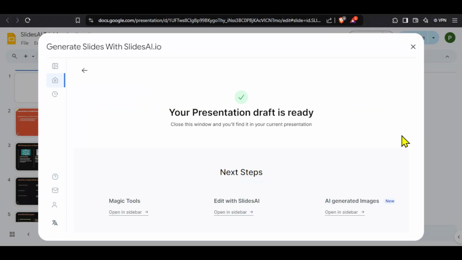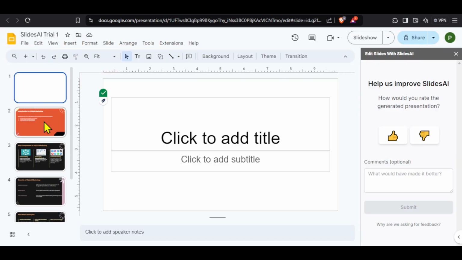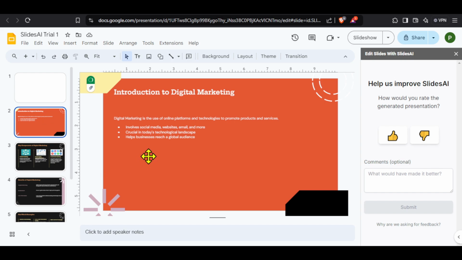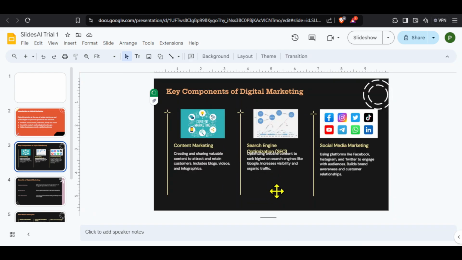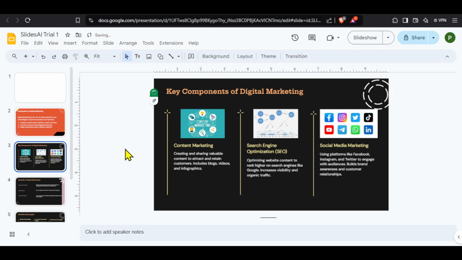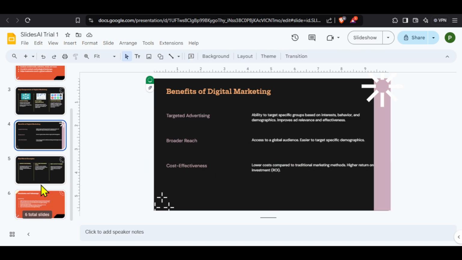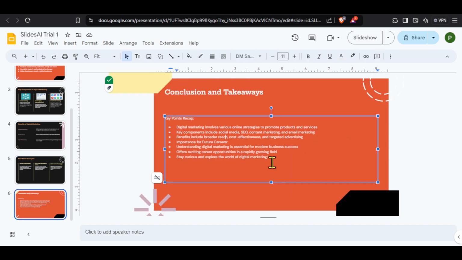A few moments later. You can see our presentation is ready. Let us check it. First, we can see that there is no title slide. On the next slide, we can see that the text is very small. So first I will make it large. Next, I really like the layout of this slide, although the text somewhat overlaps here. Next, we have benefits of digital marketing, the real world examples and conclusion. We entered a 5 minutes presentation, so we have 5 slides here and I will say this AI has done a pretty good job.